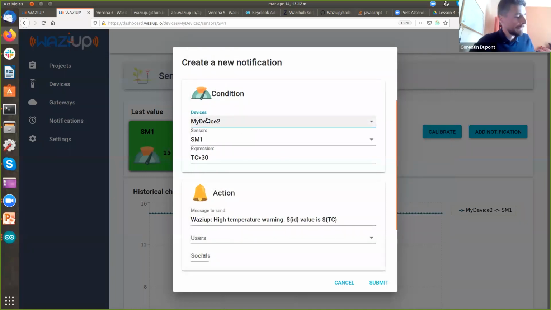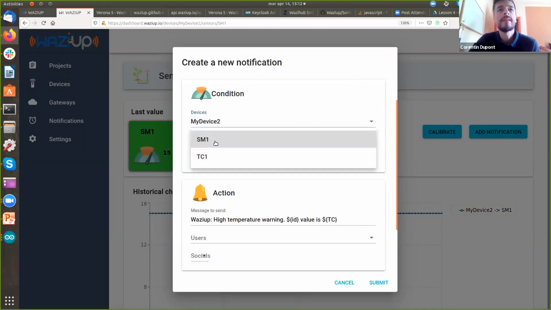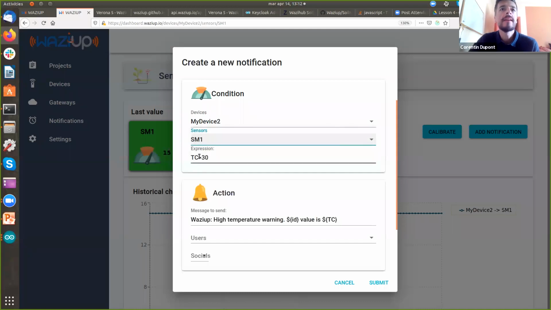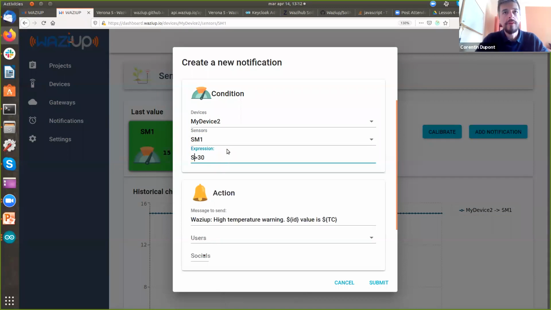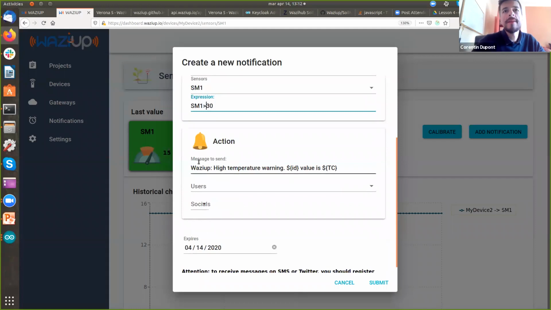And in a device, so this is my device here, right? On top of this device, I have sensors. So this is the hierarchy we have. This device contains sensors, and this is my sensor here. So I select one of my sensors. There are two possible sensors on this device. And then I create an expression. Very simply, I want something to happen if the soil moisture SM1 is more than 30%. What will happen? A message will be sent.